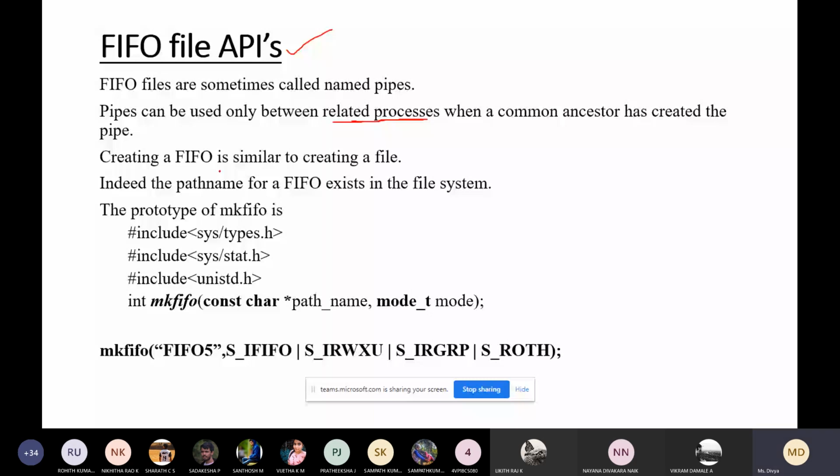The data which you write to the FIFO file is stored in a fixed size buffer and is retrieved in first in, first out order. So this is very important. Assume that there are two processes, process A and process B. If they want to communicate, in that case they will be using a FIFO file, or we call it a pipe, in between.